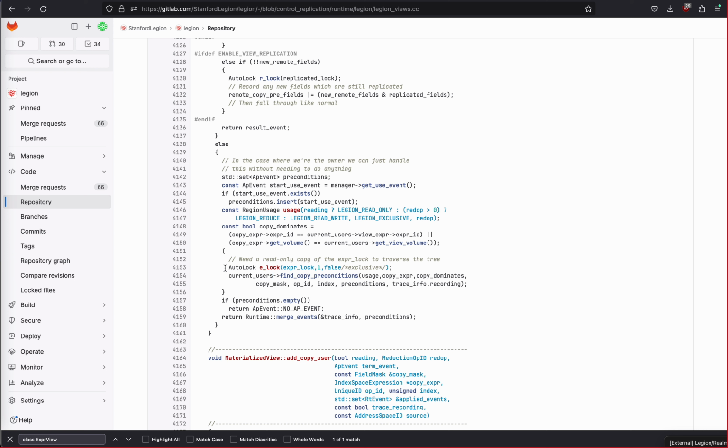So one thing you'll notice here is that we're going to take a read-only lock on this tree, because in order to find copy preconditions, we're not actually going to modify this ExprView tree. We're just going to read over it and look at data structures inside of it. We're not going to mutate it at all. So each of these materialized views has a lock that guards the top of this tree to say that we're not going to mutate the shape of this tree. We're just going to be traversing it and looking for overlapping sets of users and stuff like that.